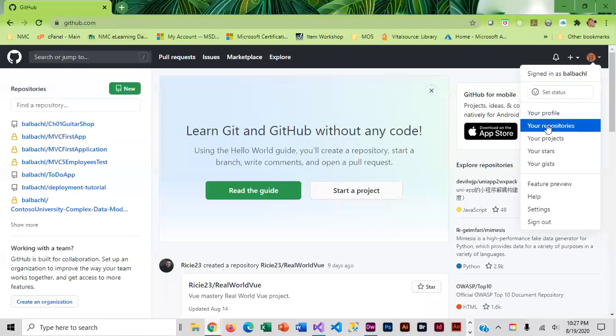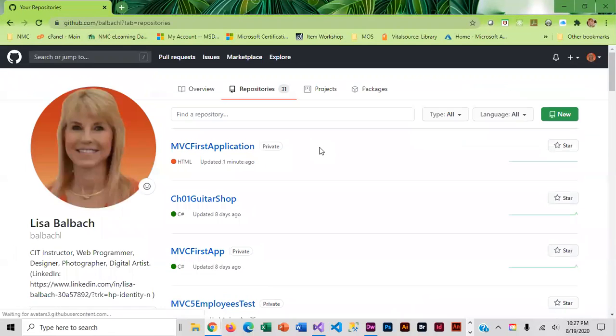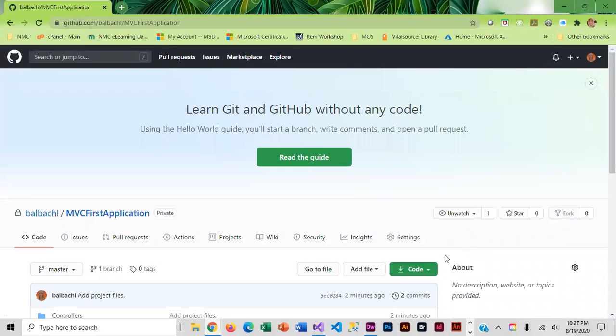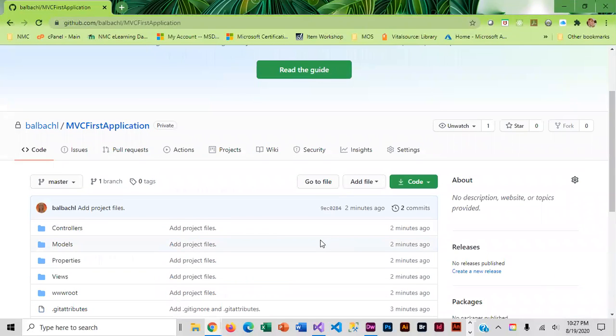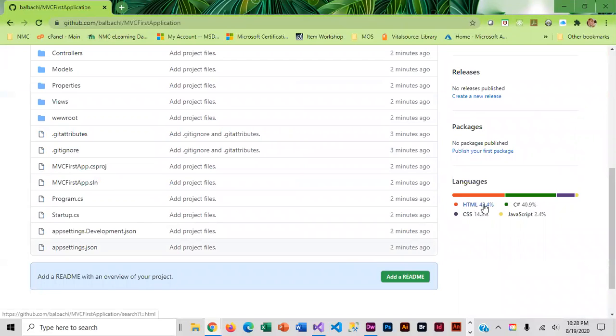And you're going to want to look at your repositories. And so you can see here is the one that I just added. And the thing that I don't like is that it thinks it's an HTML file, and it really isn't. So I'm going to click on that, and I'm going to show you guys how to fix it. Now, the reason that it thinks that it's HTML is because of all of those CSHTML files. It looks at the number, and it's like, oh yeah, this is mostly HTML. Well, it's really not. So we're going to fix this.